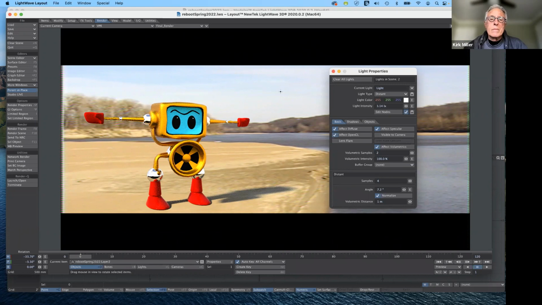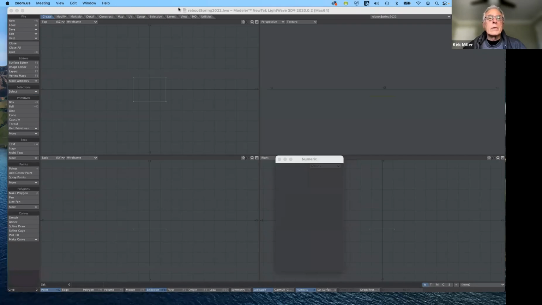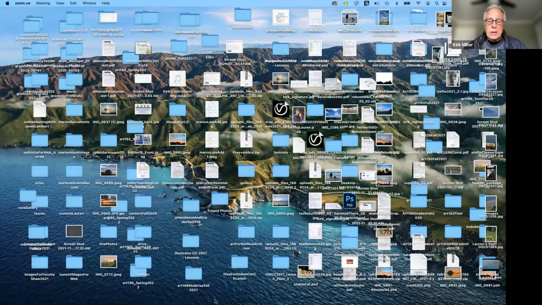Okay. So I'm going to quit Lightwave for all of you now. And then I'm going to open up Photoshop to show you how I created his face. And then we're going to call it a day. Okay, so I'm going to go ahead and quit Lightwave. And I'm going to quit Layout, or Modeler rather. And I'm going to go ahead and open up Photoshop.